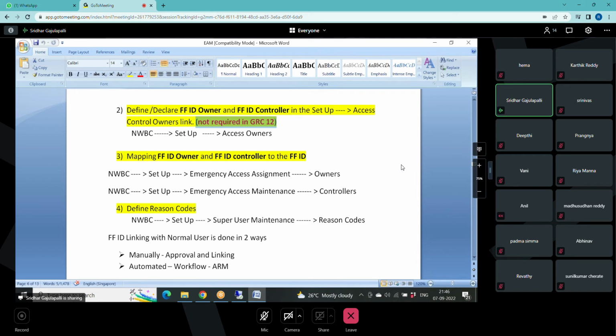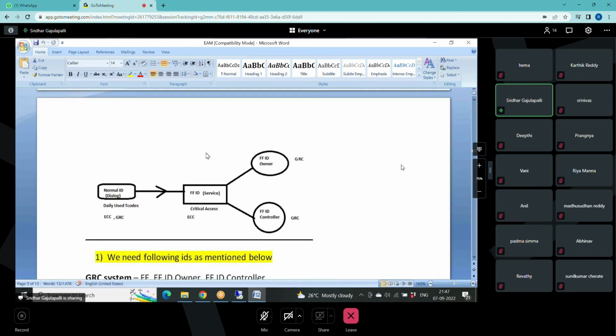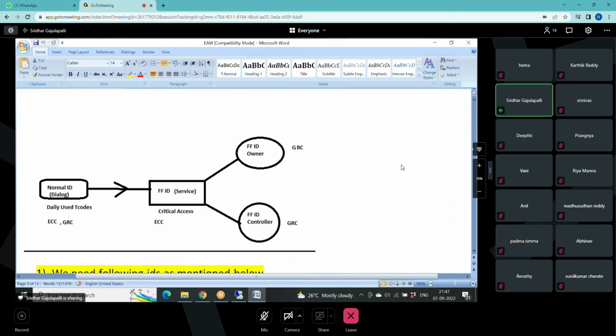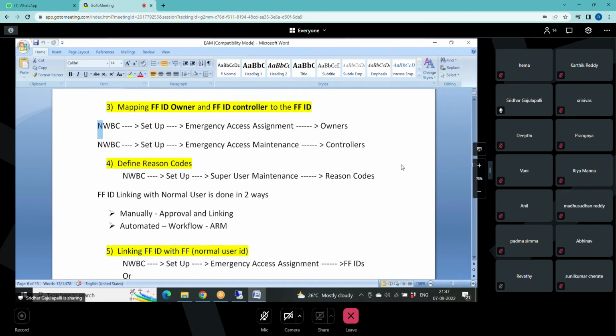I am moving on to the third step, mapping FFID owner and FFID controller to the FFID. So as per the diagram, if you see here, this is my FFID. Every FFID will have an FFID owner and FFID controller. So this mapping should be done now. For our FFID, what we created, who will act as the FFID owner and who will act as the FFID controller, that has to be defined. So these are the respective paths where you define that: NWBC, setup, emergency access management.